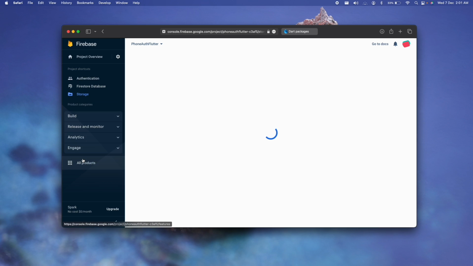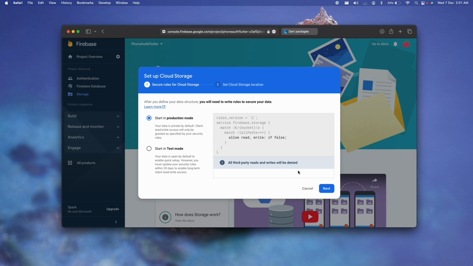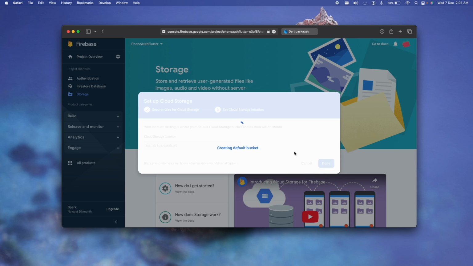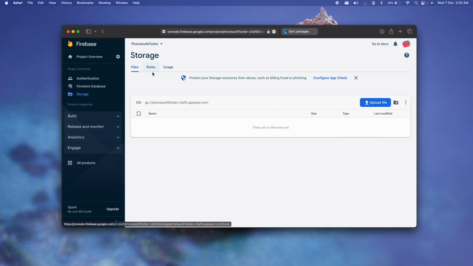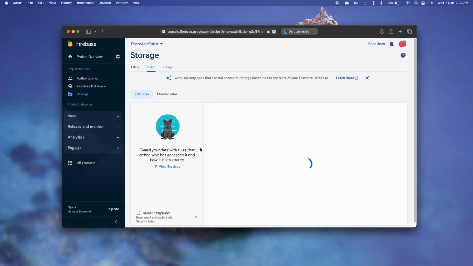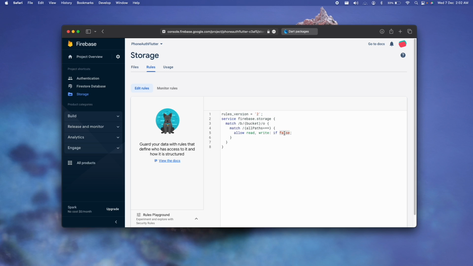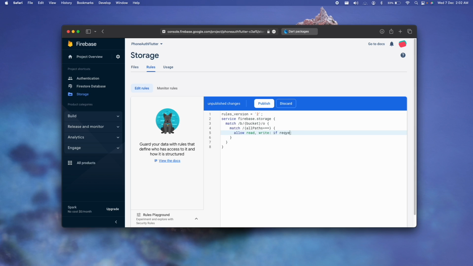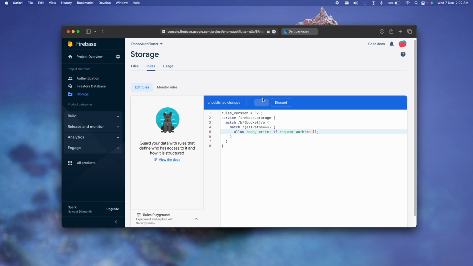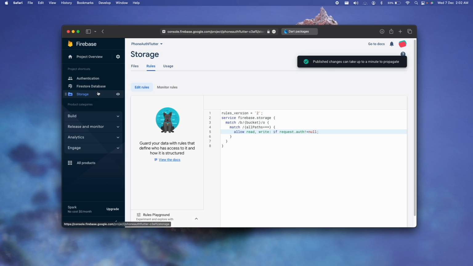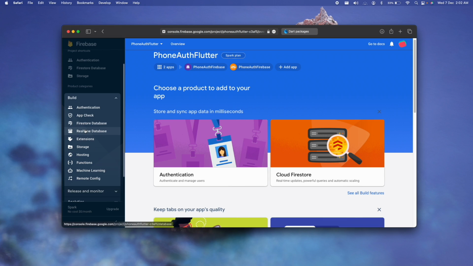We can also do the same for our Firebase storage. You can click on get started, start in production mode, and the same rule that we just set can also be applied here. Okay, so in the rules section, if you come here, we can write request.auth is not equal to null, the same thing that we did there also. So we are good to go, I guess. Let me just see, storage is done.